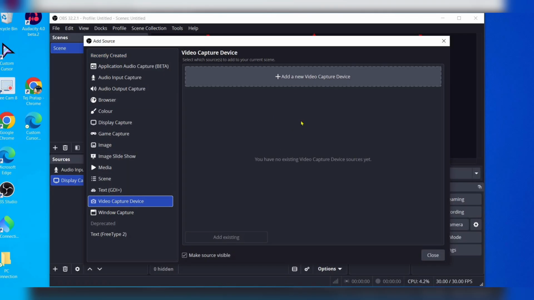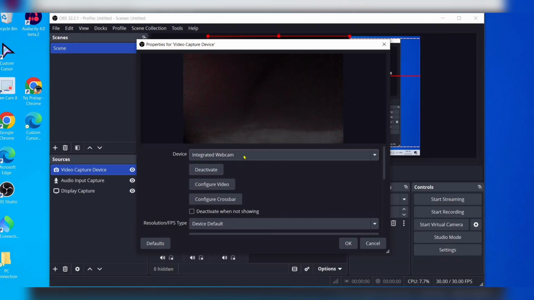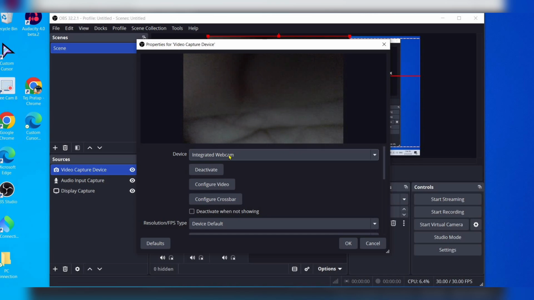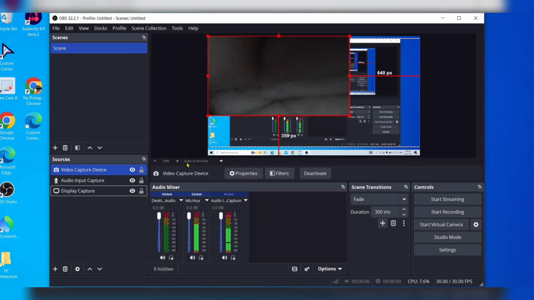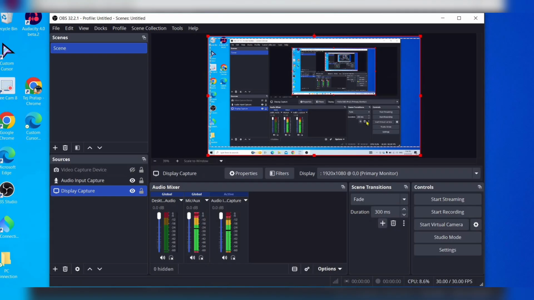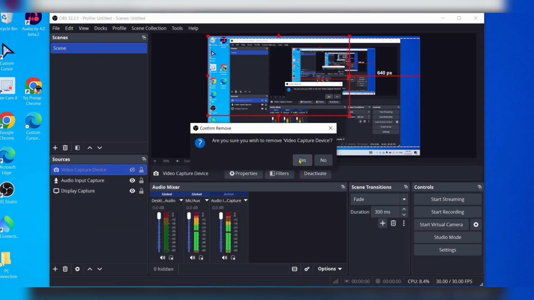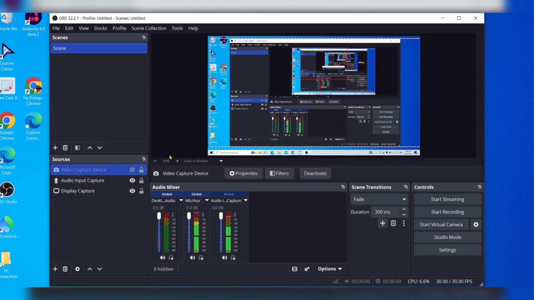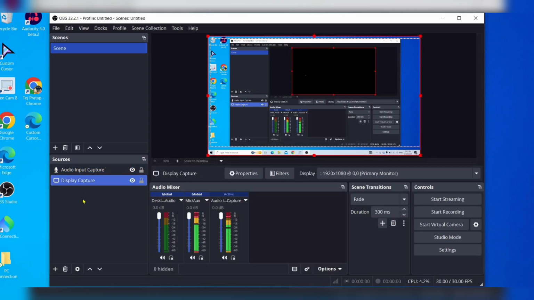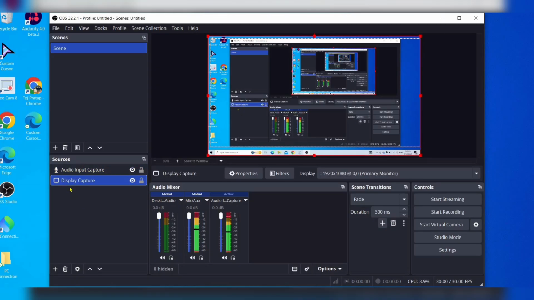If you want video capture, choose video capture. You can see it starts my camera, but I hide the camera. Set the camera, okay, hide. Okay, hide my camera. If you want to delete any source, right click on the source and delete, yes. So two sources, audio and display, capture any screen movement.